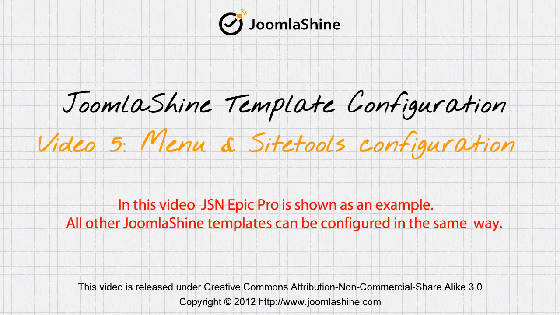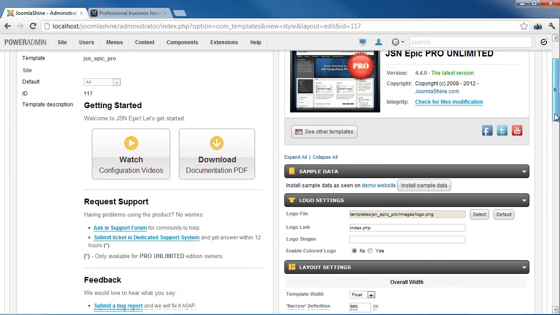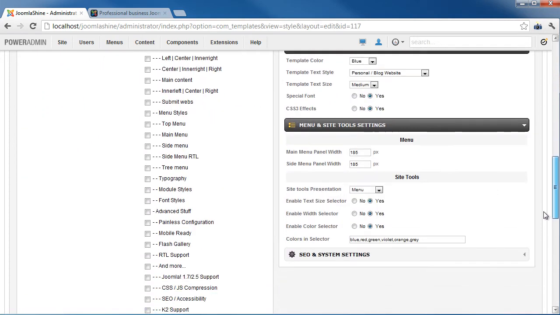In this video, we will see how to configure the menu and site tools. As usual, JSN Epic is used as an example. In the template settings page, you can see the menu and site tools settings parameter.